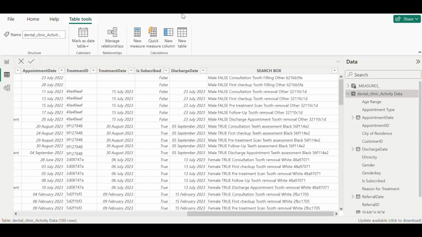Guys, let's learn about the if statement. The if statement is a function that works with a true or false condition.